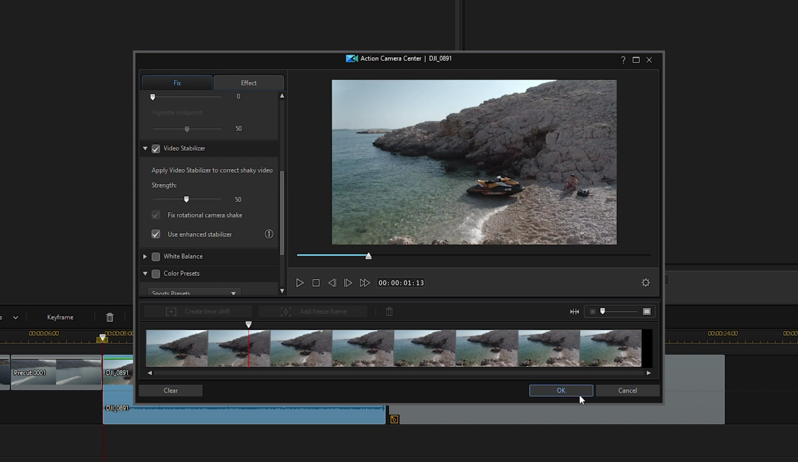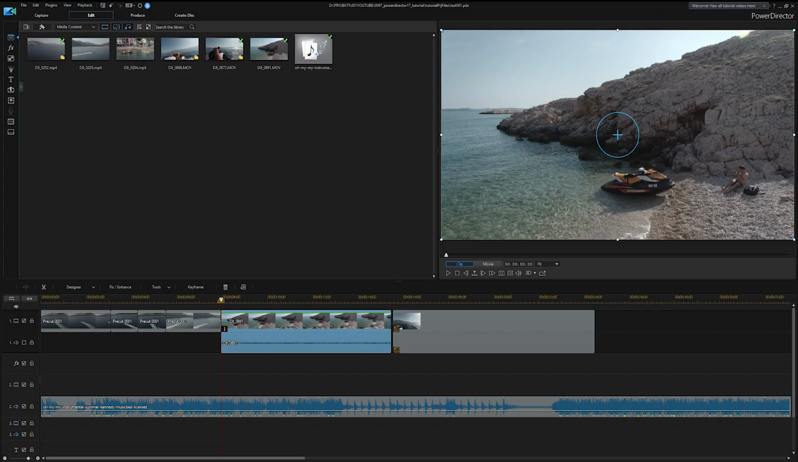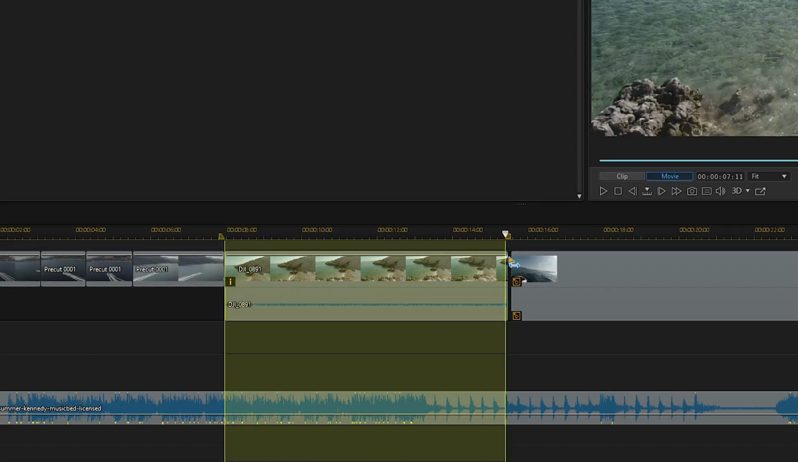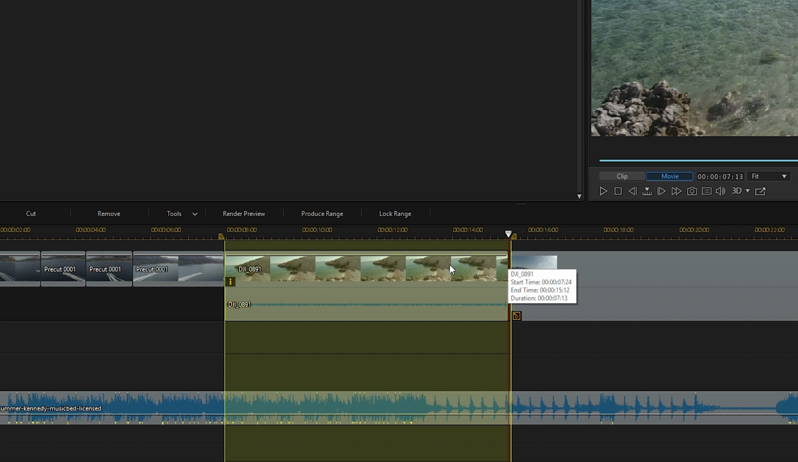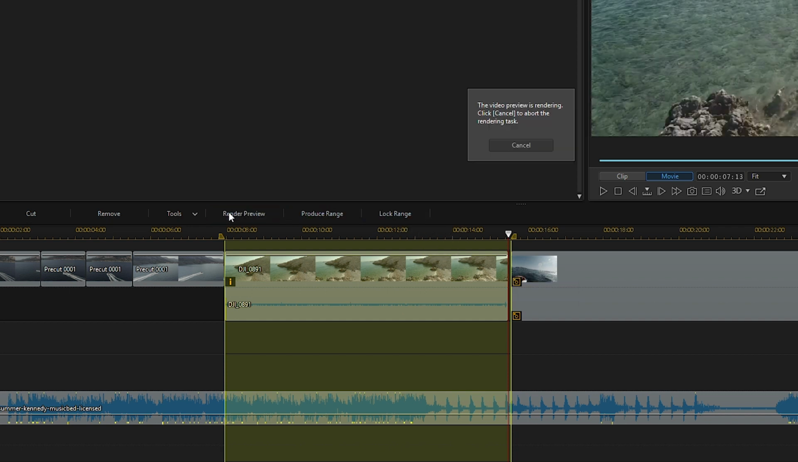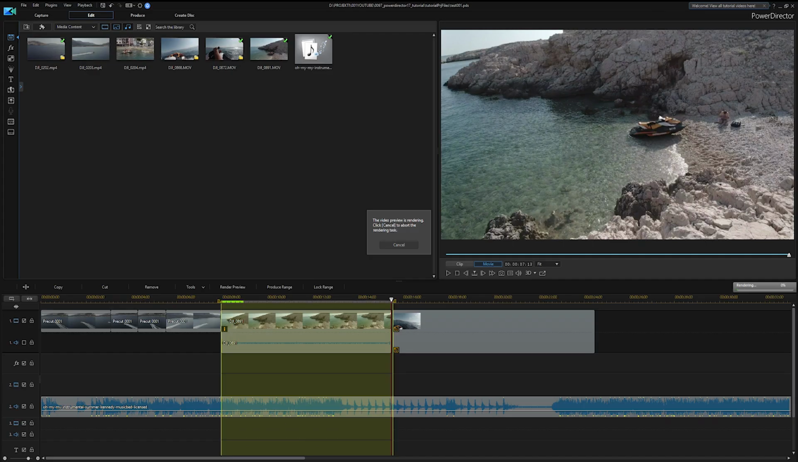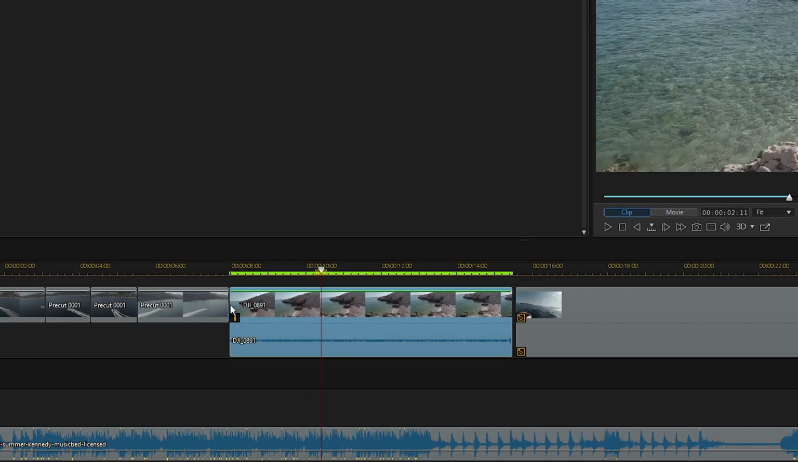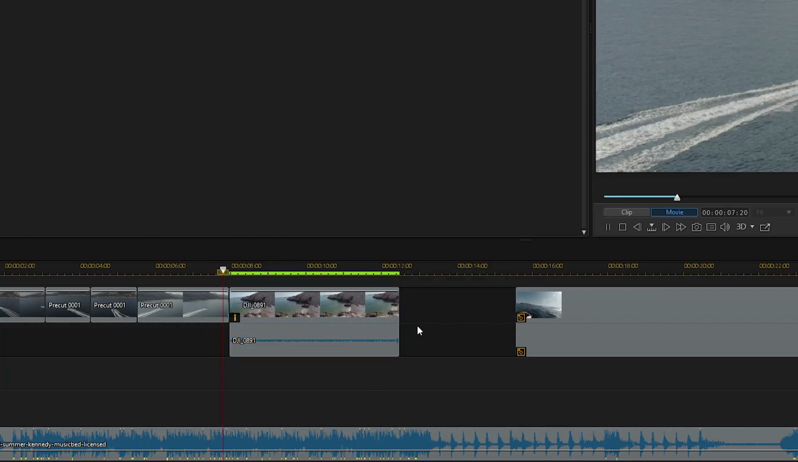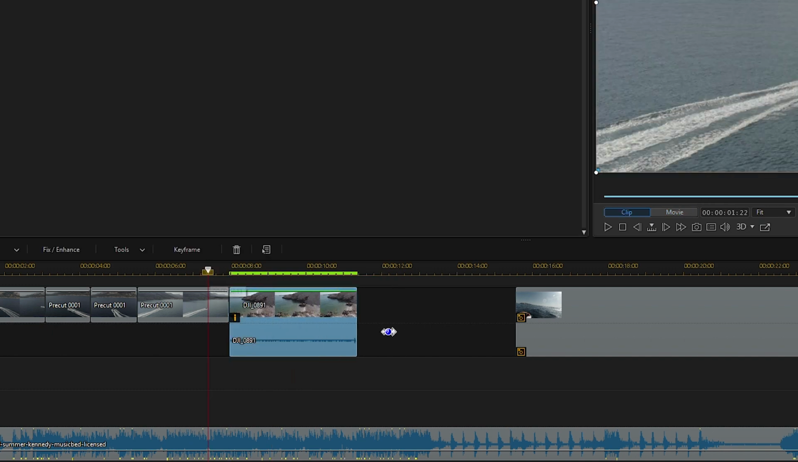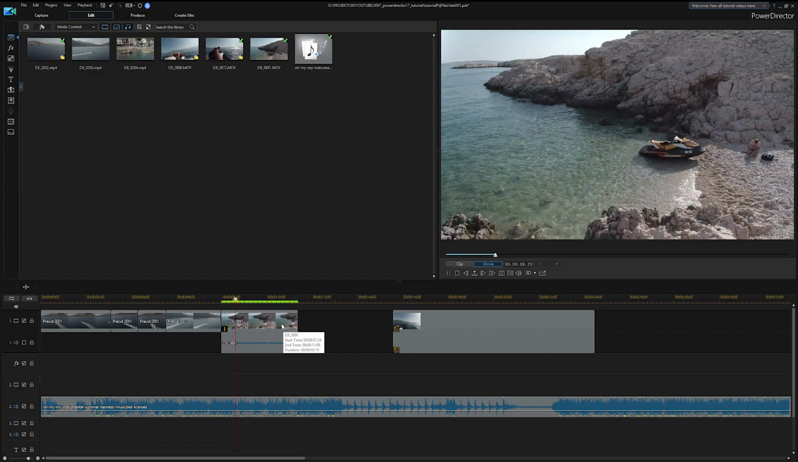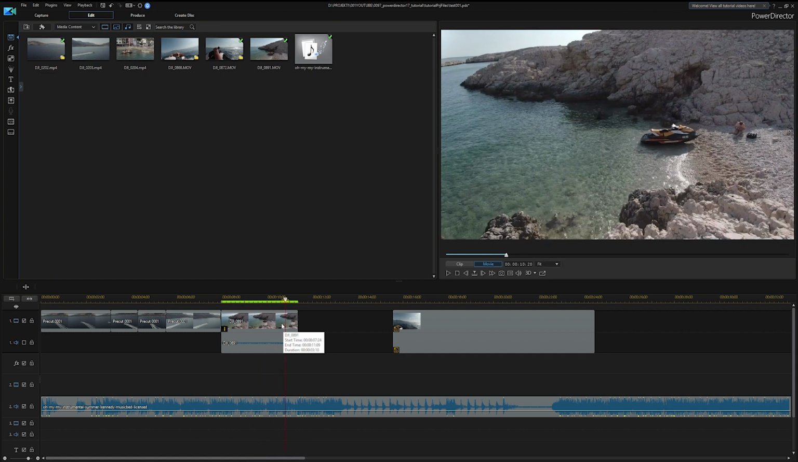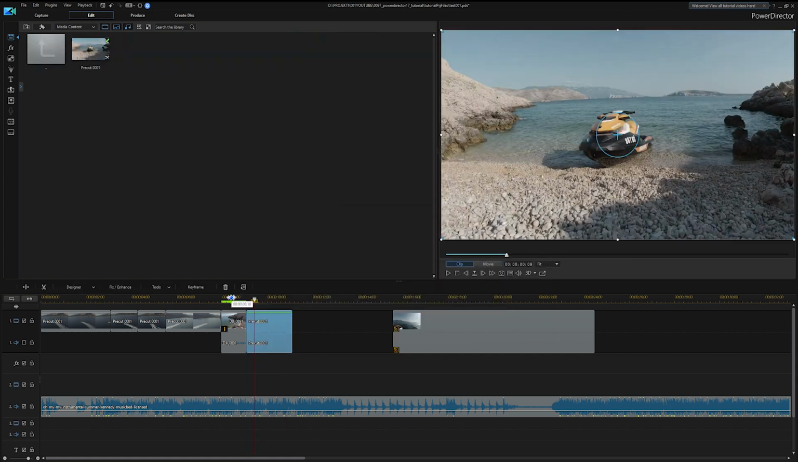Since the stabilizer effect will put some load on the CPU either way, we can render a preview of our clip so that we don't have to use the full CPU every time we play back the clip. The way we do this is we pick in and out points on the playhead and click on the render preview. It will take a minute or two for the preview to render, but then every time we play back the clip, the CPU won't be under load. Even if we shorten the clip or move it around, PowerDirector will remember that we already rendered that clip. And here I'm doing the same for another clip.